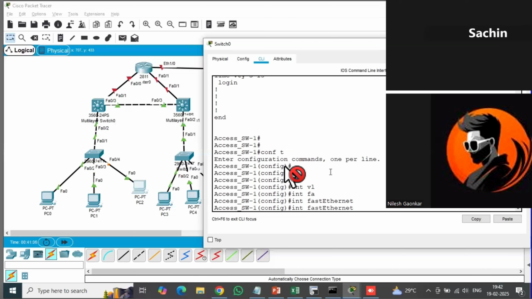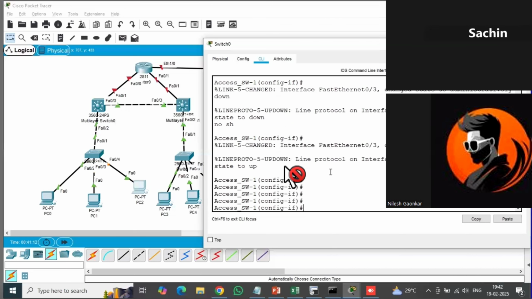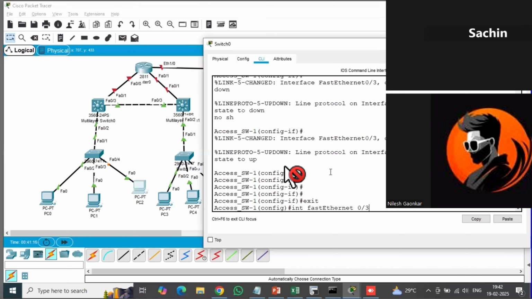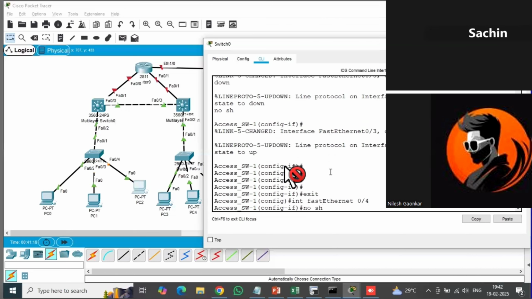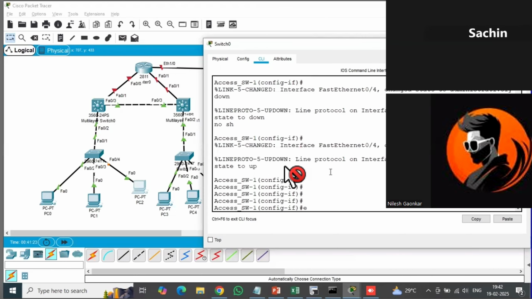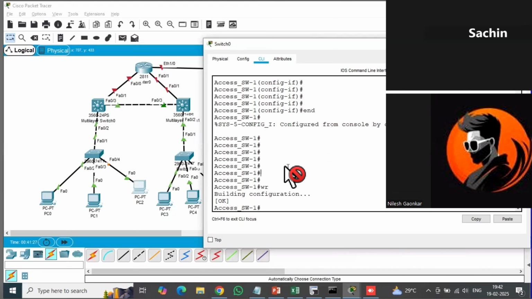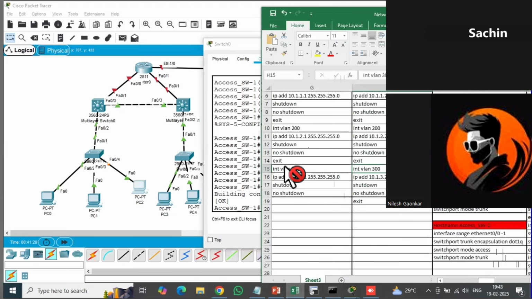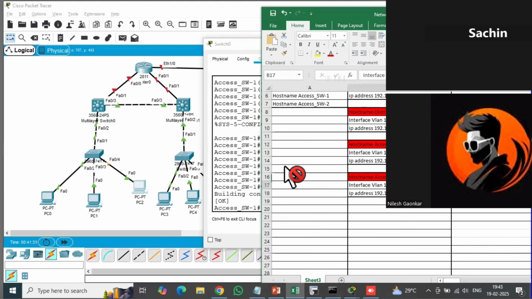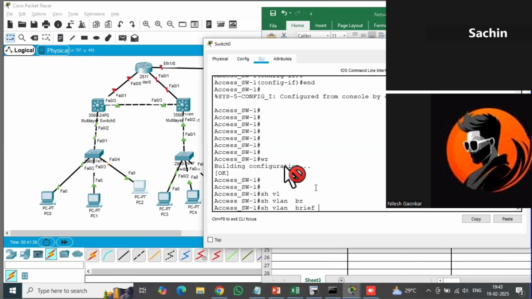Interface FastEthernet 0/3 has not come up. So let's do shut and no shut. Let's see what happened. Then similarly 4 also. Shut, no shut, then end. Okay, let's see. So now, yeah, all configuration is done. Let's verify with show VLAN brief.